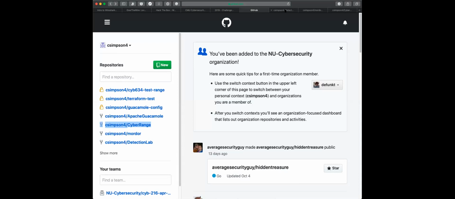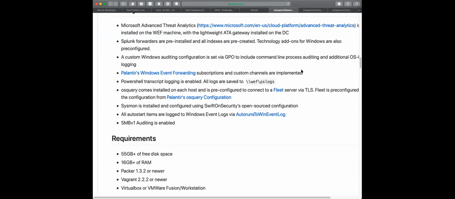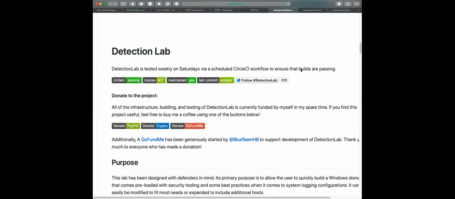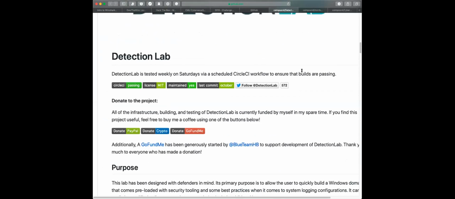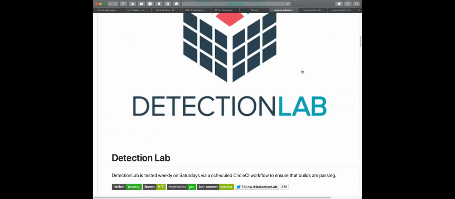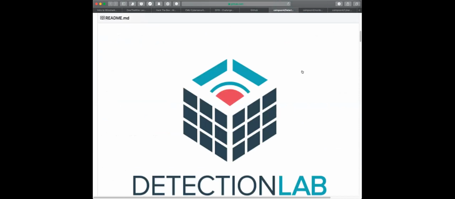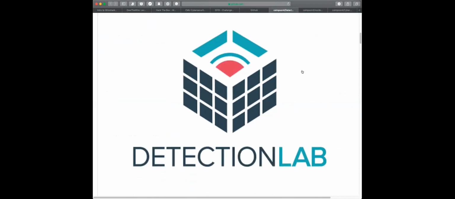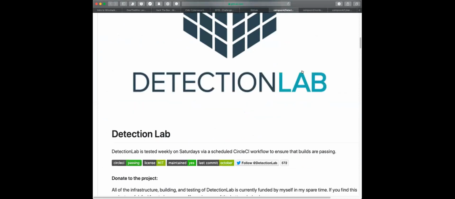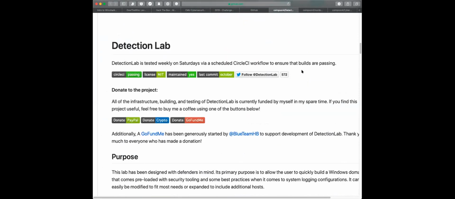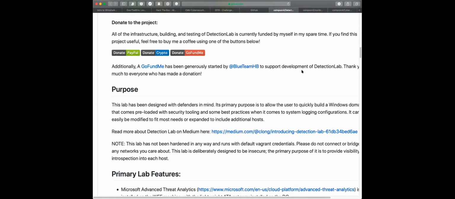So next are some of these labs that are available on GitHub. So this one, I've kind of deployed this once or twice, but I haven't done a full test of it in class. But basically, this has a bunch of pre-built hosts, and it's got the Microsoft Advanced Threat Analytics on it.